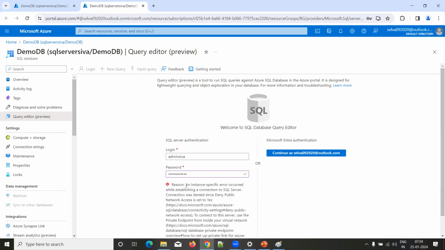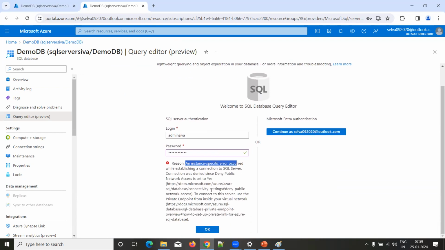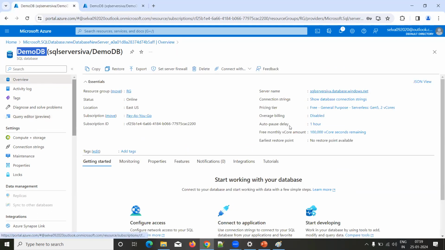See here, the reason: an instance specific error occurred while establishing a connection to the SQL server. Connection was denied. Actually, what we have done is create the SQL database, but we did not do any network configuration. I showed you, right? In the Network tab, I did not select or choose anything. So now I'll show you what I want to do.